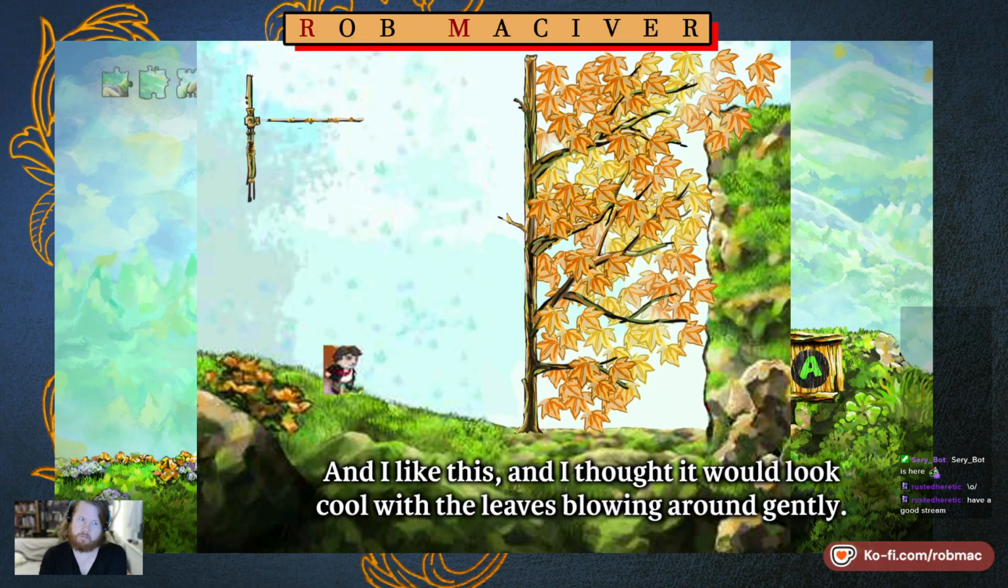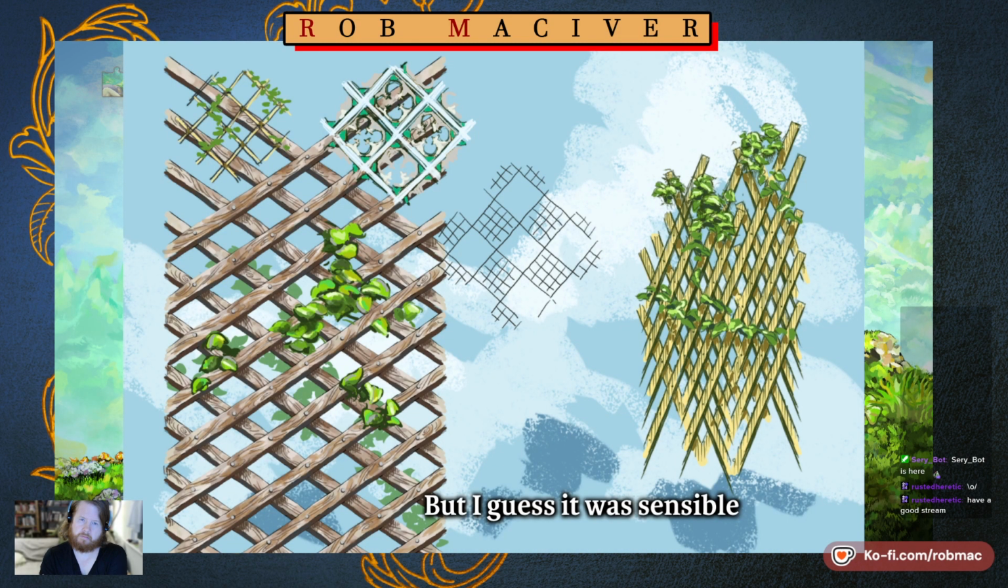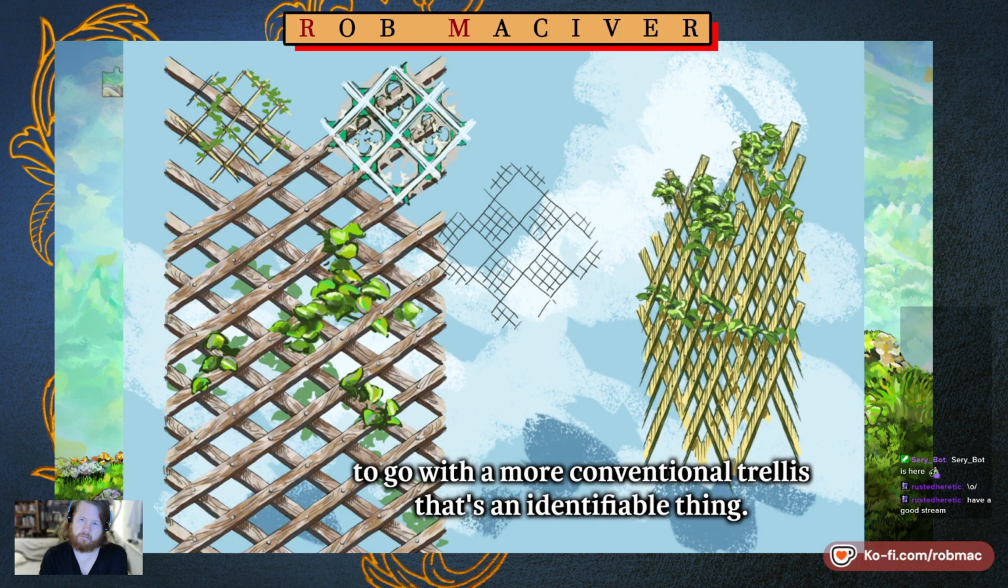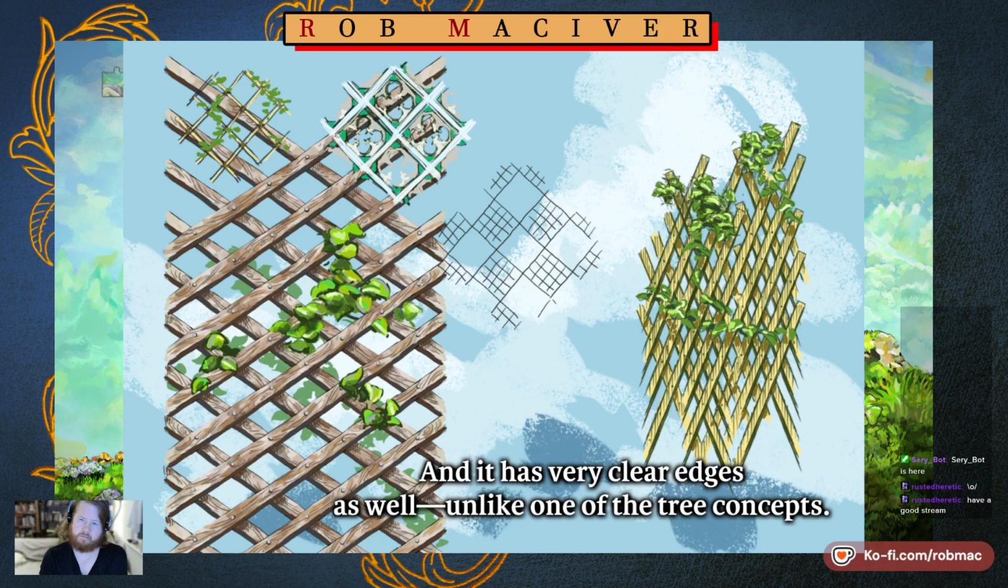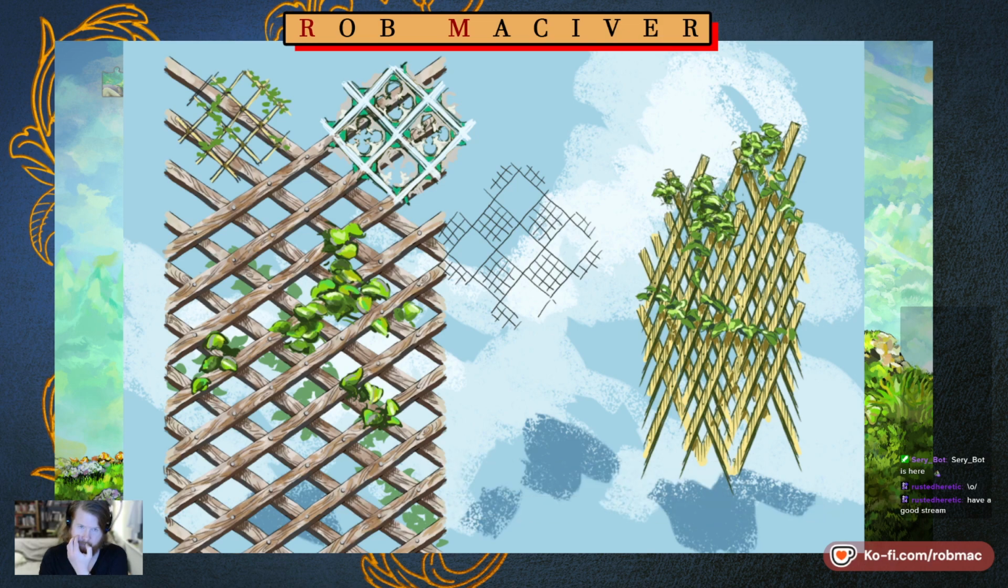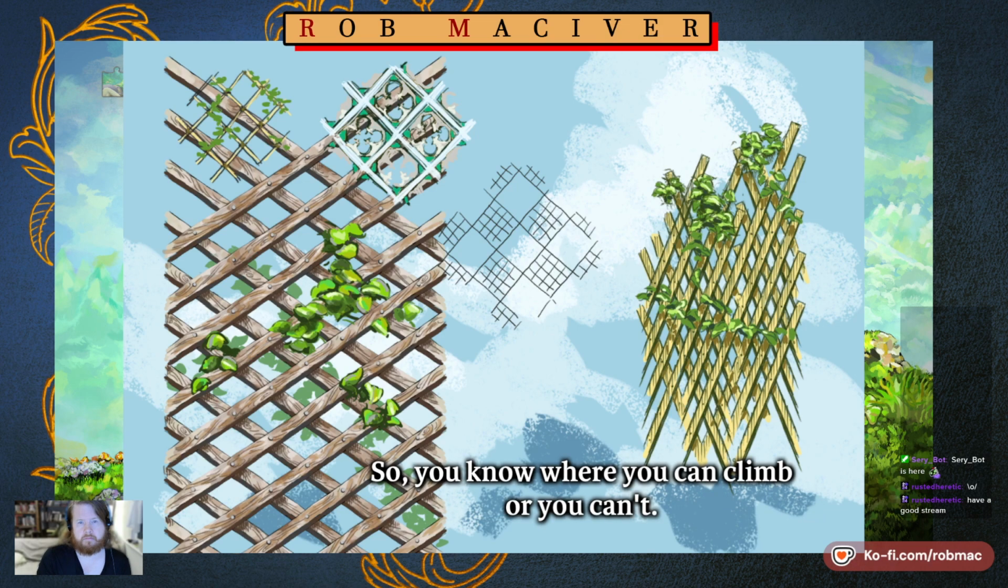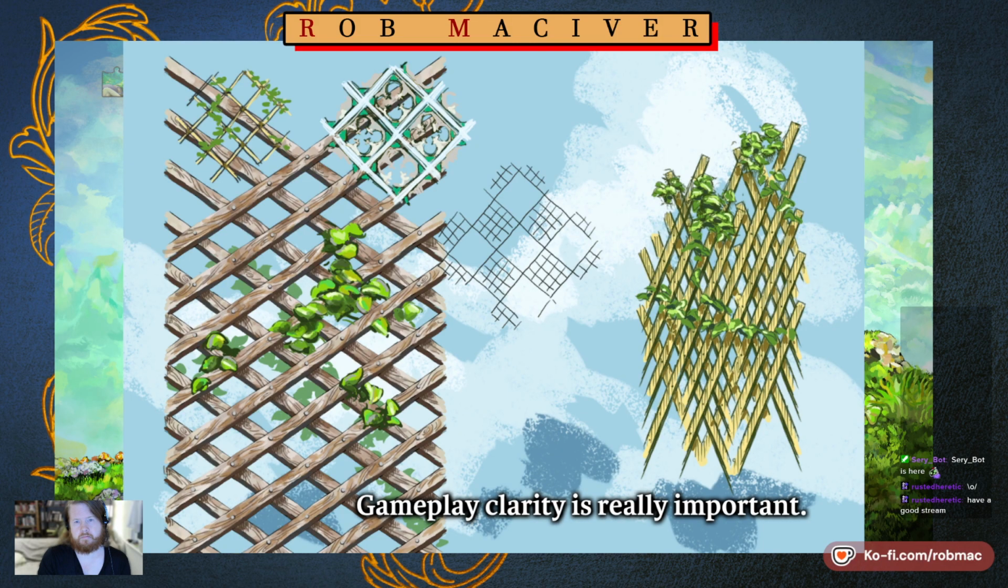And I liked this, and I thought it would look cool with the leaves blowing around gently. But I guess it was sensible to go with a more conventional trellis that's an identifiable thing. It has very clear edges as well, unlike one of the tree concepts, so you know where you can climb and where you can't. Gameplay clarity is really important.